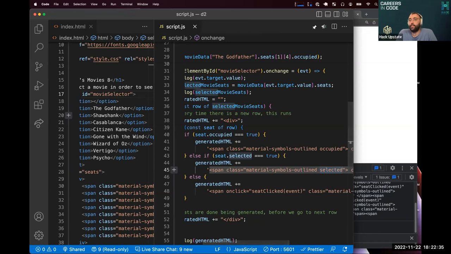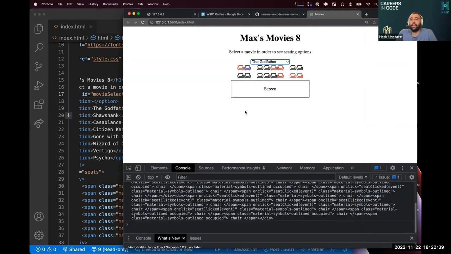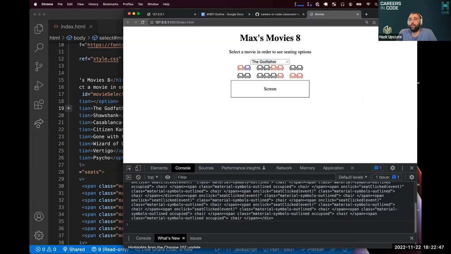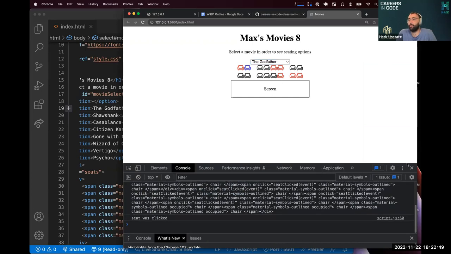Okay, so now that we've got our selected seat showing up, I come over here. I see one of my seats was selected because we hard-coded that selected to true. But if I click on one of my seats, it doesn't turn blue. It just says seat was clicked.